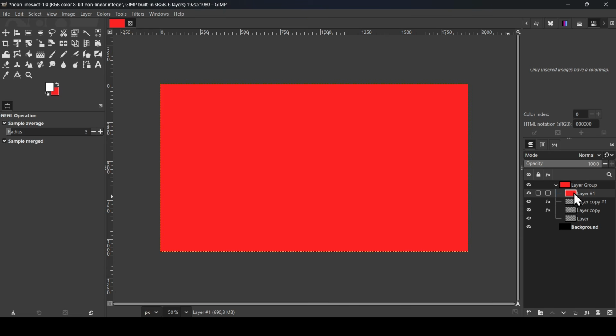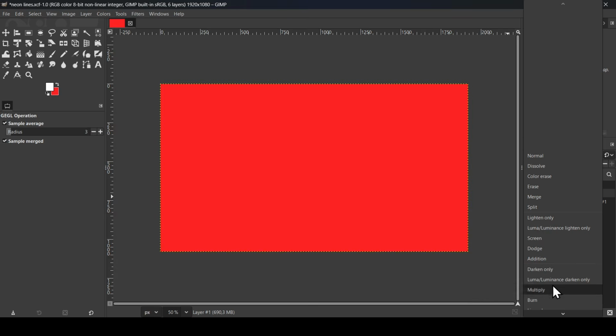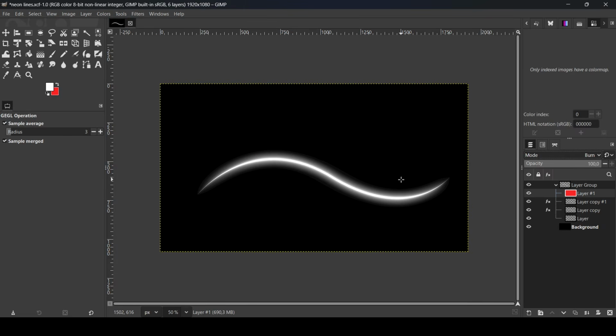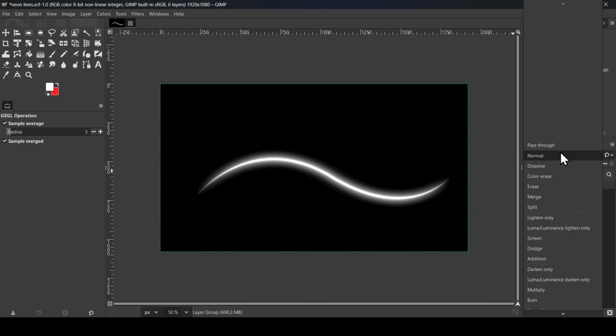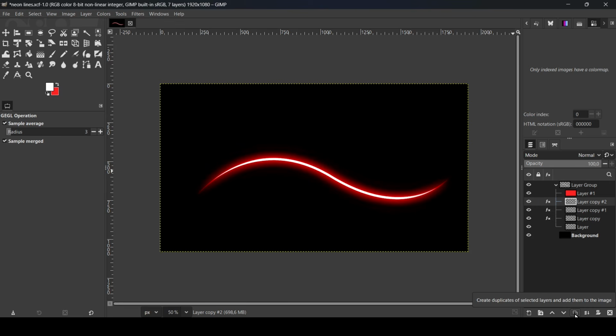And now I'm going to change the red layer's mode to burn. So here it doesn't change the color of the line, and this is because, so I'm going to close the layer group, select the layer group, this one here, and then here on the mode, change it to pass through. So here it is. So if I open the layer group, you can still, for example, duplicate the layer to increase the glow effect.